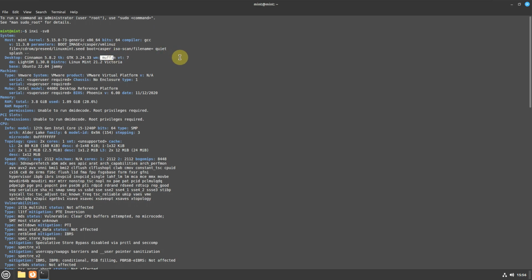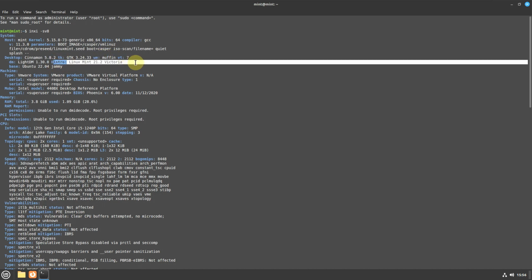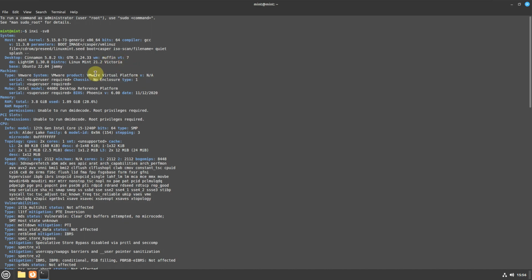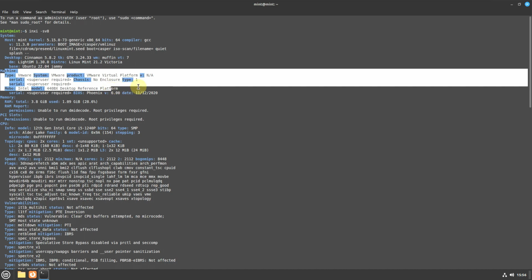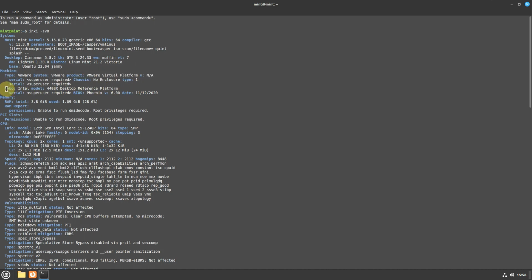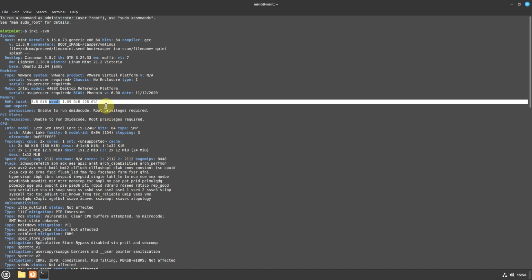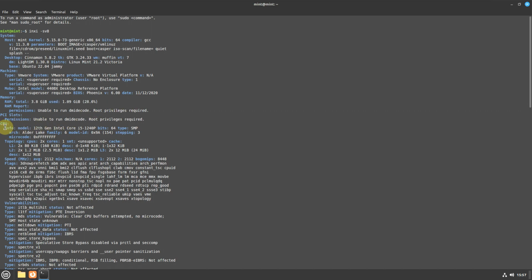And WM Muffin, VT7, LightDM 1.30.0. And the distro name itself is Linux Mint 21.2, and the code name is Victoria. This is the code name for 21.2, and it's based on Ubuntu 22.04 Jammy Jellyfish, which is LTS, long-term support, and the kernel is also 5.15 LTS. It says the machine is VMware because I'm running it on VMware. This is my RAM, almost 1.1 GB. And this is my CPU information.